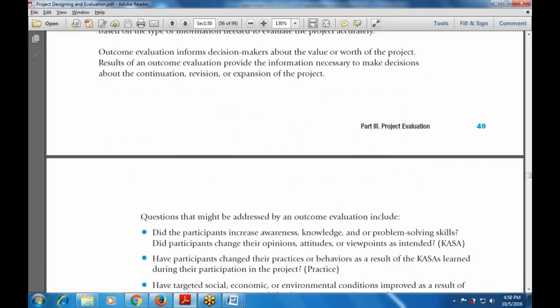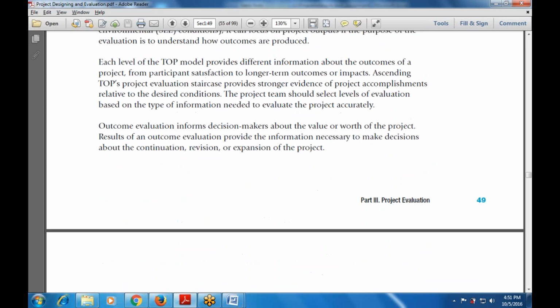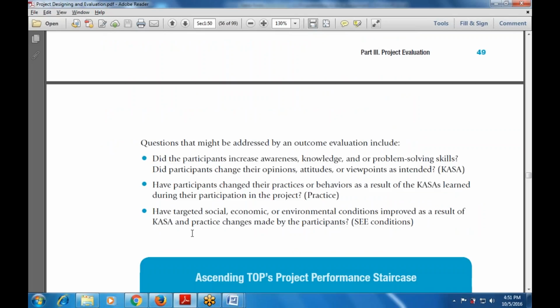Now, these are the questions that are addressed by the outcome evaluation. The first were the questions addressed with the implementation evaluation. Now these are the various questions used with the outcome evaluation. Outcome in the sense of the product that is developed, that is the result. So what are the various questions addressed here?